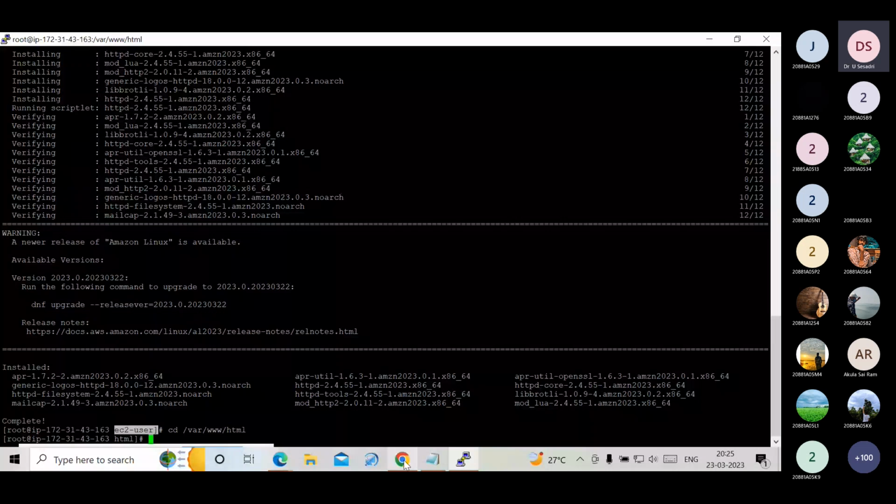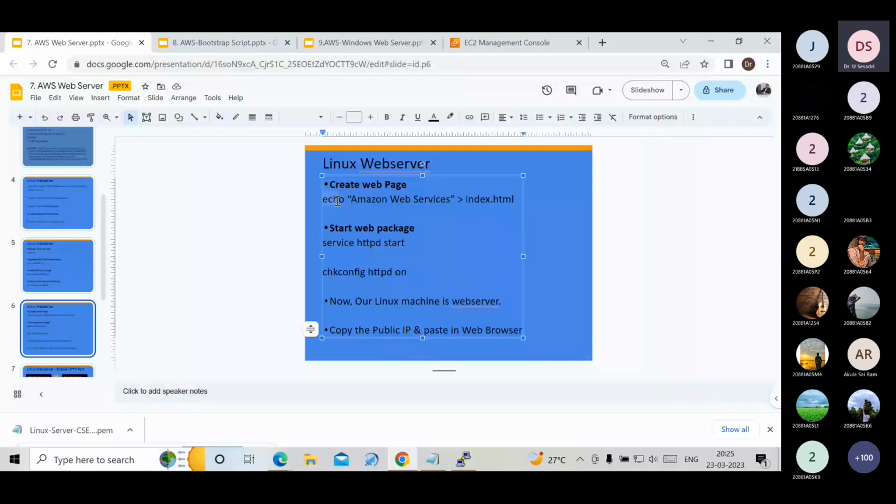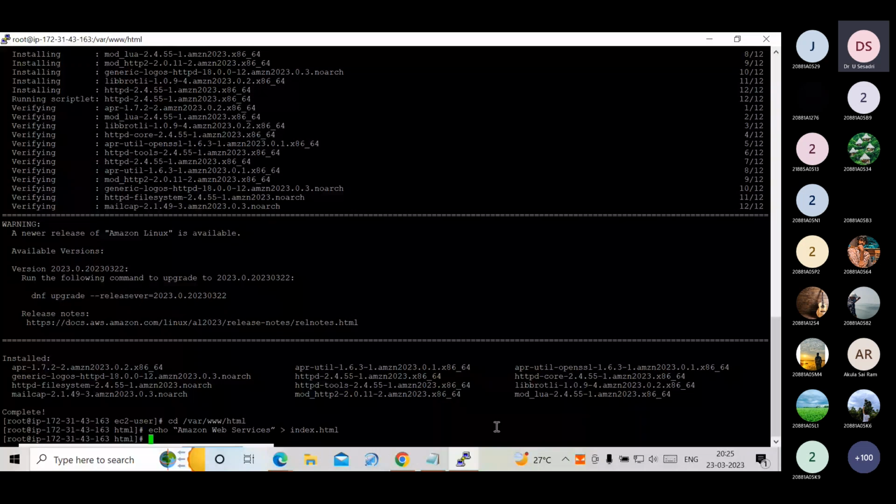Index.html. I am writing the command echo Amazon Web Services > index.html. The file name I have given, I have to copy and paste it here.